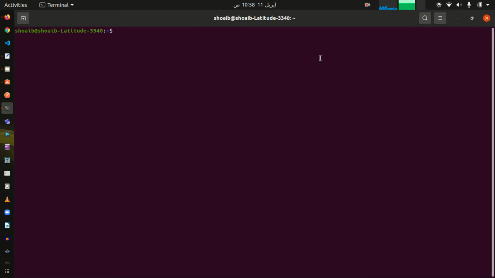Hello guys, today we'll look at how to install Sublime on Ubuntu 20.04 in the easiest way you haven't ever seen.